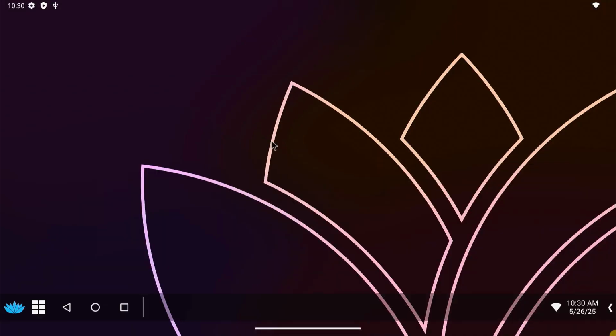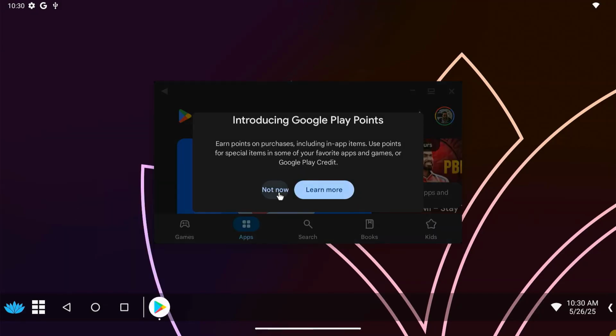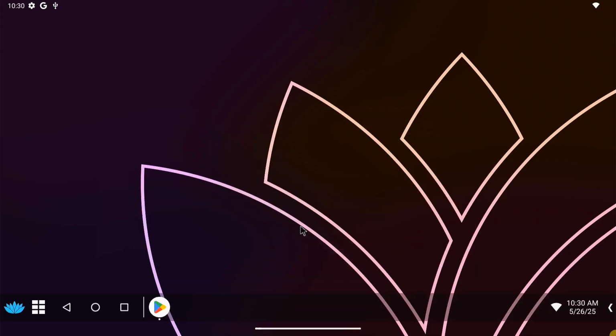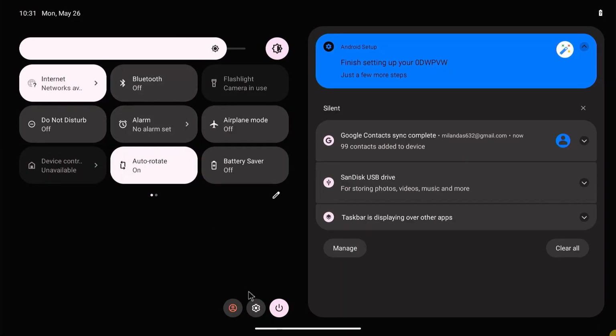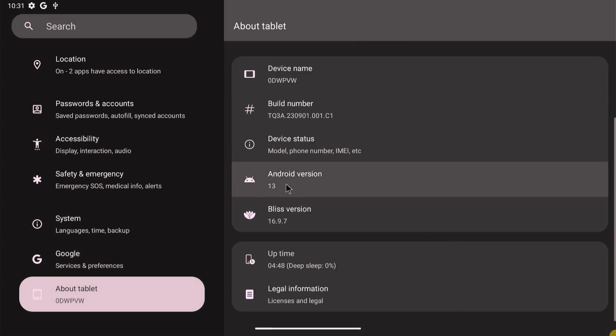And that's it. You have just transformed your old PC or laptop into a fast, responsive Android 13 device using Bliss OS. From web browsing and media streaming to casual gaming and everyday apps, this setup brings the full Android experience to your desktop. It's an excellent way to repurpose aging hardware and make it truly useful again.